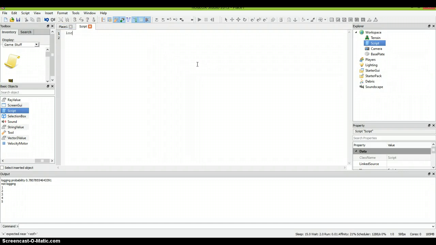So local stuff equals game.Workspace:GetChildren(). So for i equals 1 to the number of stuff, because it's a variable. This is technically a numerical value, but it's a variable, like algebraic. So what this does is i equals 1, and it'll loop to the number of children there are in the workspace. So that's 1, 2, 3, and 4.